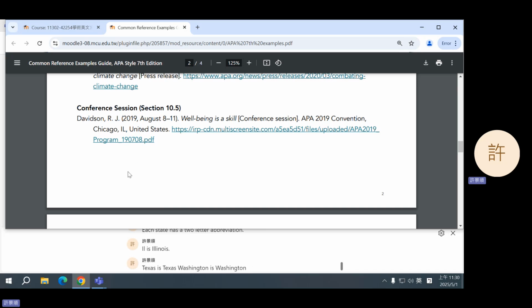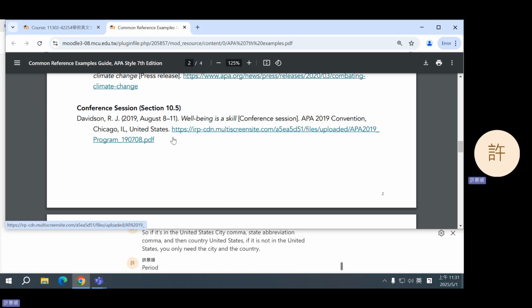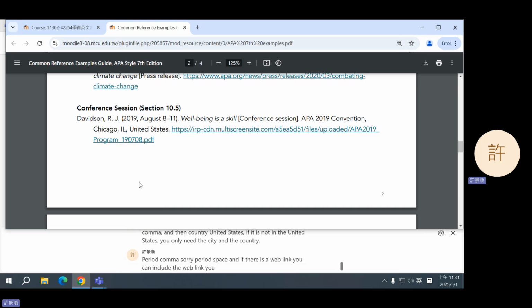If you don't know the abbreviation, you have to check online. So if it's in the United States, city, comma, state abbreviation, comma, and then country, United States. If it is not in the United States, you only need the city and the country. Period, space. And if there is a web link, you can include the web link. You do not have to include it because it's not a DOI.